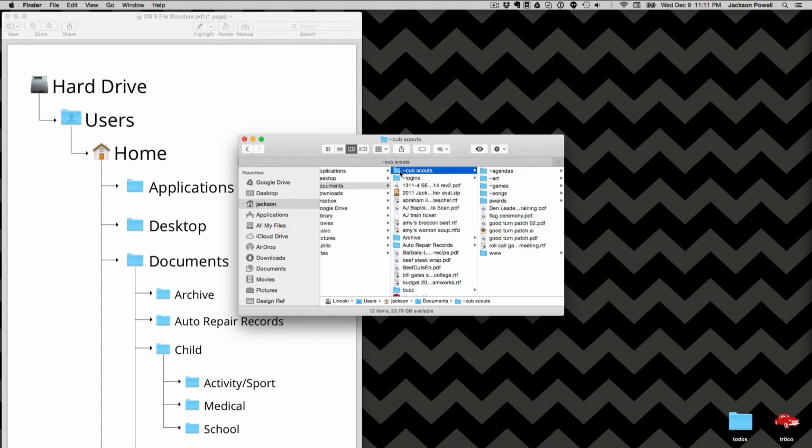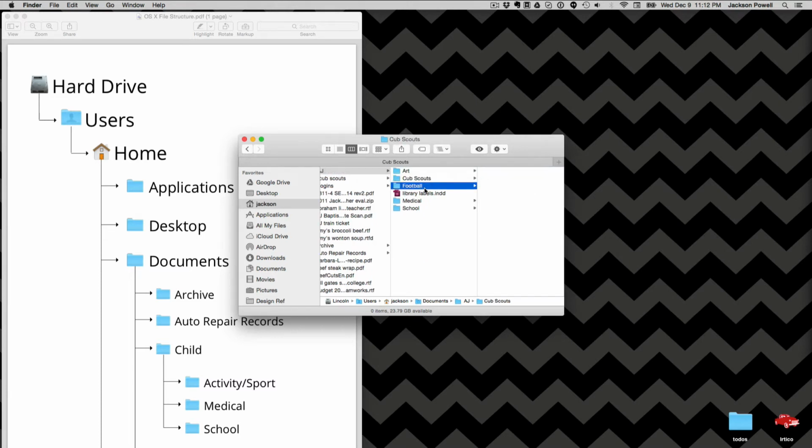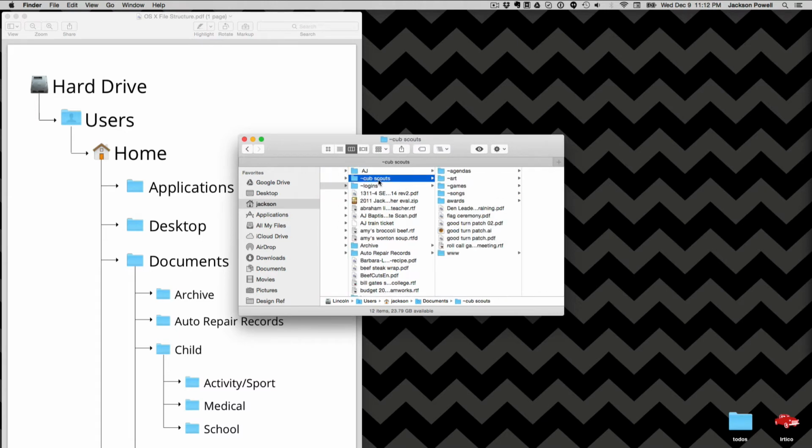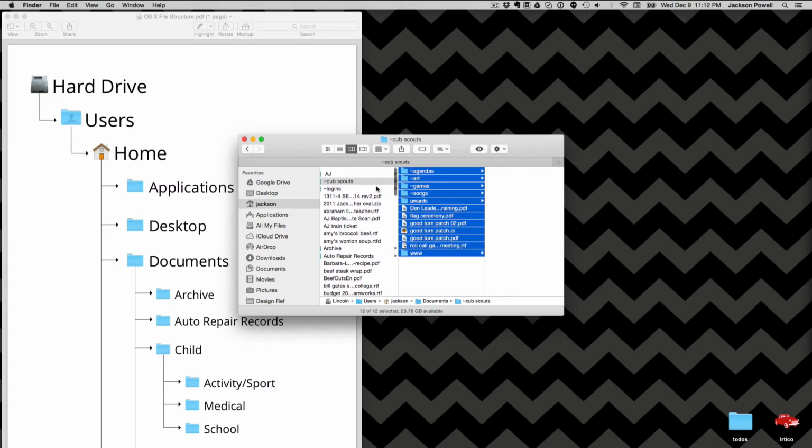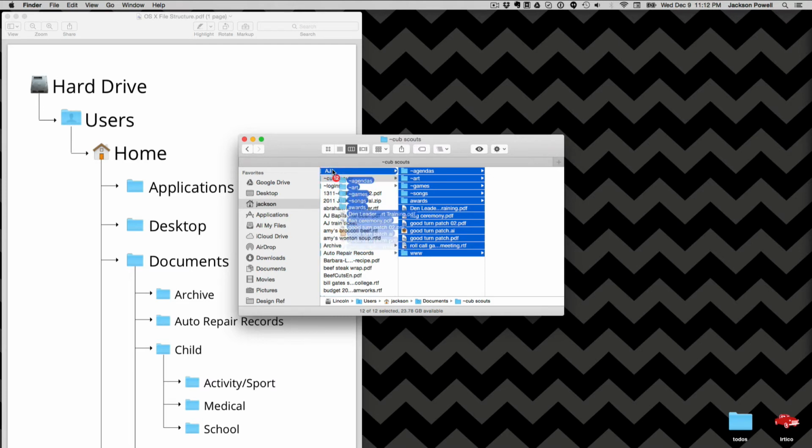Cub Scouts. Now Cub Scouts is an activity. It's a folder that already existed, but this should probably go in my son's activity folder. So I'm going to look for my son AJ. Here is AJ. And I created these subfolders already. There's nothing in them. I looked at my files and realized what I was going to need. So I've got a Cub Scouts folder because it's an activity he's involved in. So I'm just going to grab all of these, select them, and drag them into the AJ folder.